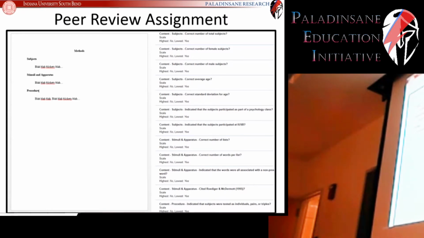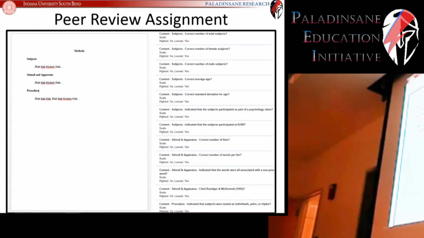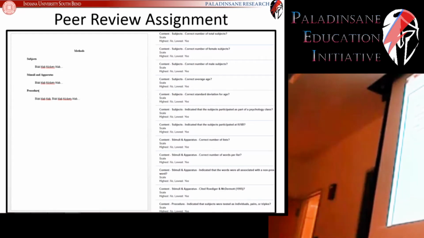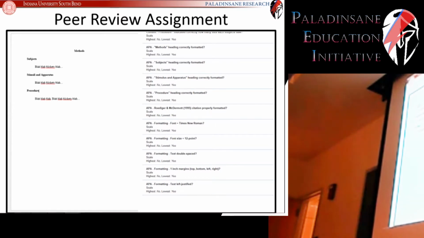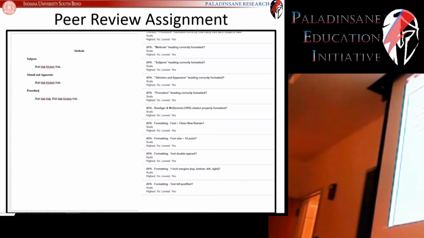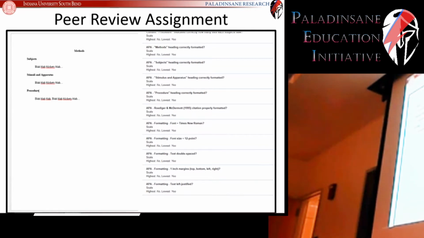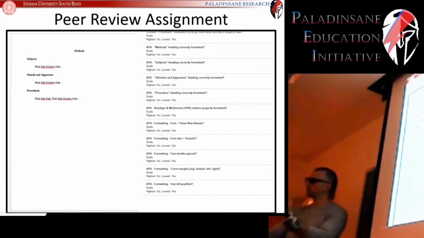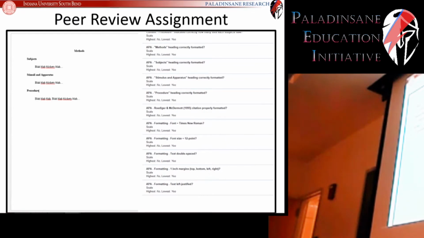Did they cite Roediger and McDermott, 1995? It's either going to be there or it's not going to be there. So again, give them that yes or no. And then you'll also have APA questions as well. So, was the methods heading correctly formatted? Was it centered and in bold? Was the subjects heading correctly formatted? So you are going to have to draw on your knowledge of APA that we've built up so far. But again, it's just yes or no.